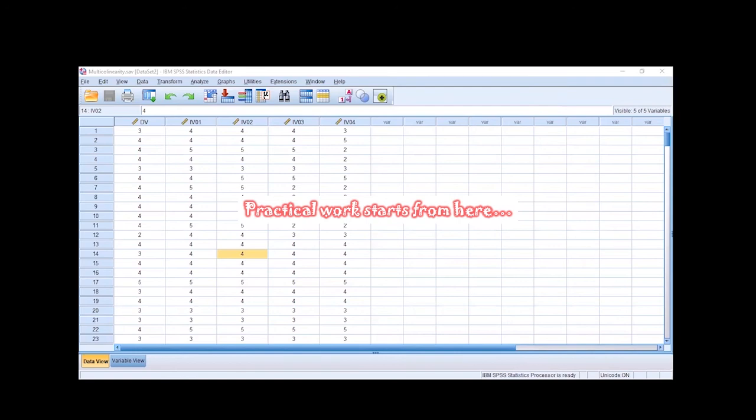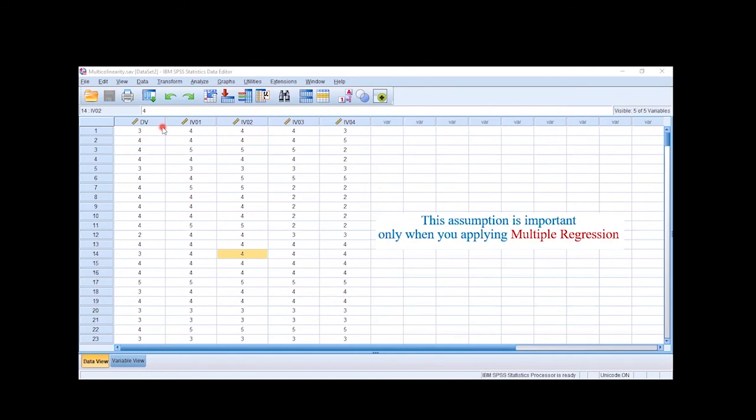Dear friends, let's move towards the practical section of this video. This is a data set with four independent variables and one dependent variable. Here we are going to check whether collinearity is present in this data or not. Again, I'm repeating that this assumption is important when you are applying multiple regression. If you are applying simple regression, there is no need to meet this assumption.